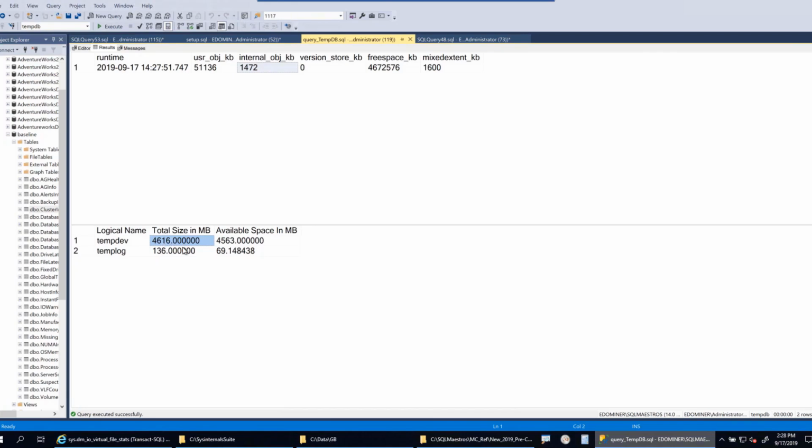Otherwise, this 4.6 GB is not going to come down automatically. But if I go back and run the same workload again, will it grow beyond 4.6 GB? No, it will not, until and unless this available space is used up. The data file size will not grow.